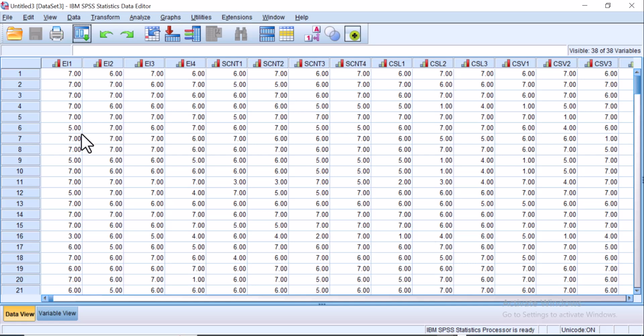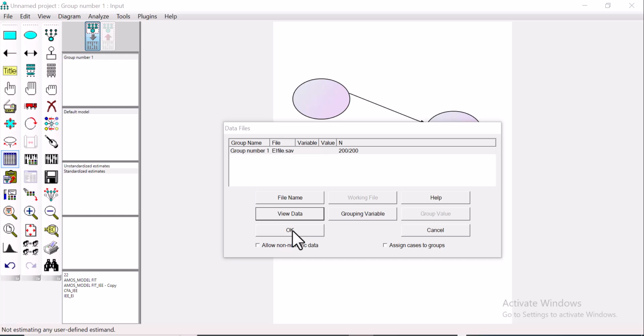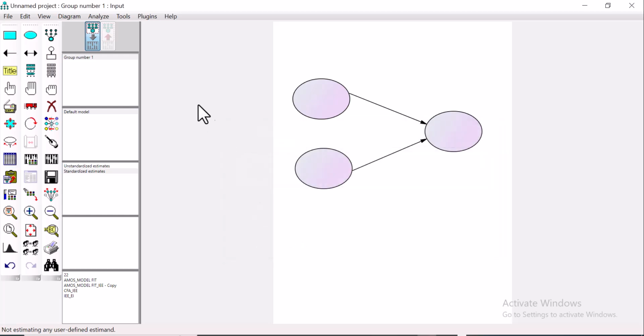So we are going to take the entrepreneurial intentions, and you can see that these are the items 1, 2, 3, 4, which are going to measure the entrepreneurial intentions. And this is the data file where you can see that the entrepreneurial intentions is going to be measured through these four items. Social factors related items are also given, and cultural related items are also given. Okay, just press OK. So the file will be uploaded in AMOS.